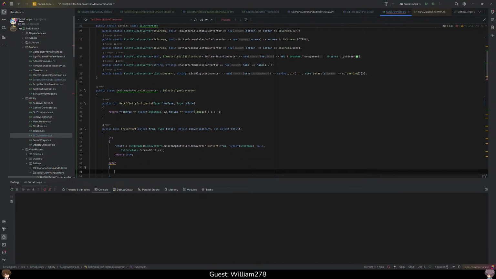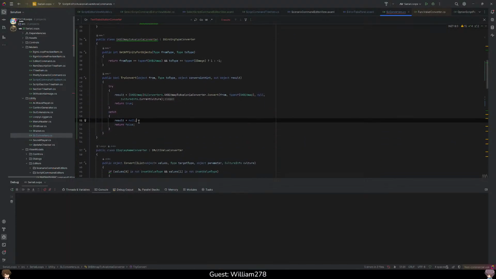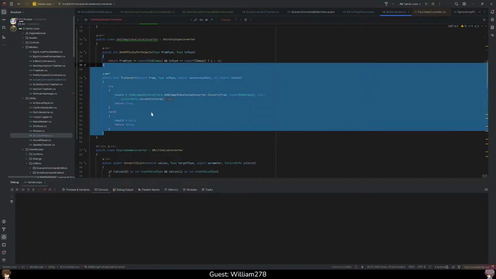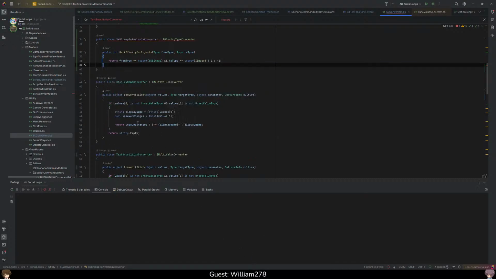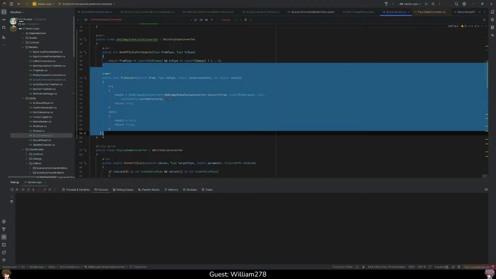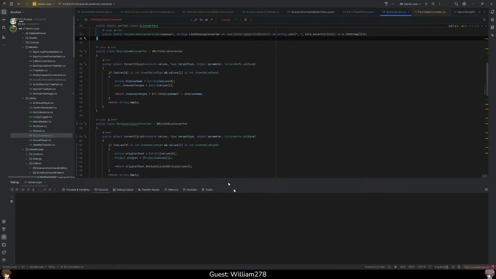Catch, return false. Okay, wait, it isn't like that. Oh, okay, result equals null. Okay, let's do that. Copy that code to me, actually. Yeah, I'll just send that to you real quick. Oh wait, actually, I'll just exit. It'll be the whole class. Yeah, sorry, the whole thing. Okay, cool, and then I'll just register.